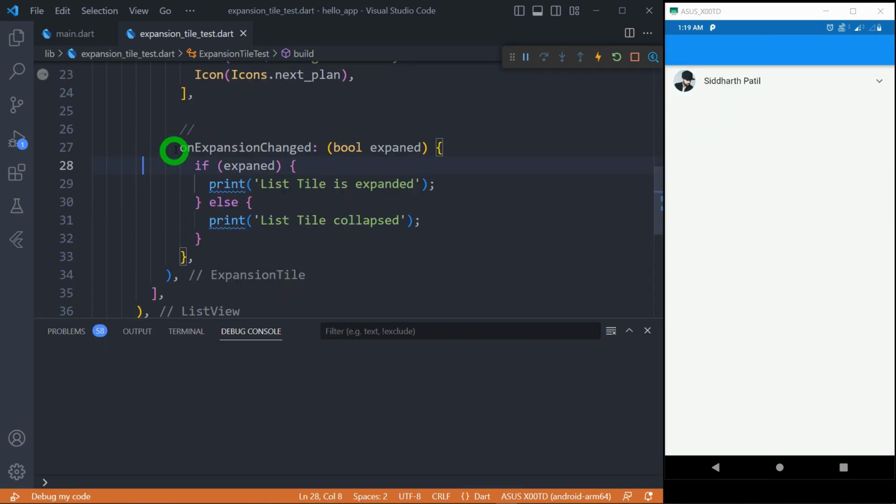Expansion tile supports a function called onExpansionChanged, and it's a callback function which gets executed when the user expands or collapses the expansion tile. This function requires a parameter in the form of a boolean value, which indicates whether you have expanded or collapsed the expansion tile. When the value that you receive is true, it means you have expanded the tile, otherwise you have collapsed your list tile. So we can see here, using that code, I have simply printed that the list tile is expanded or the list tile is collapsed.